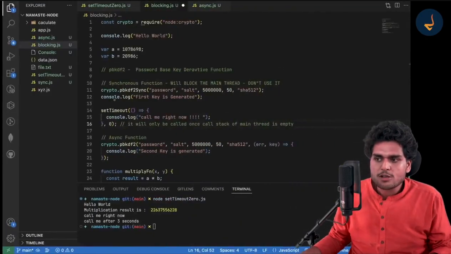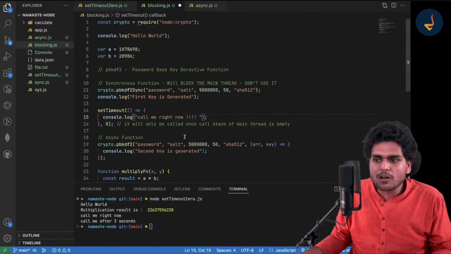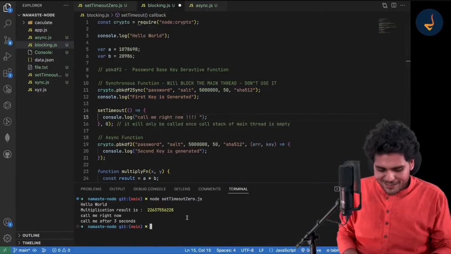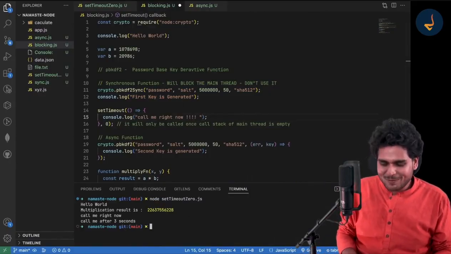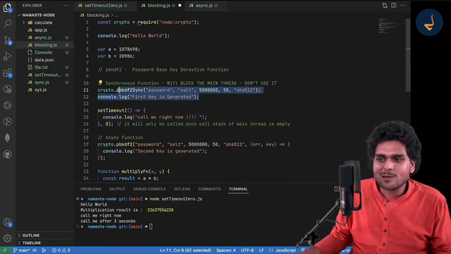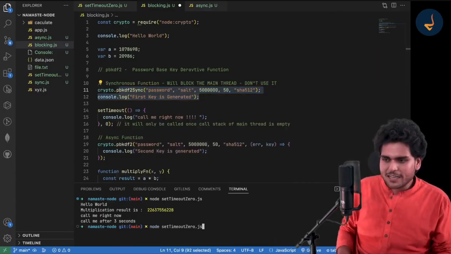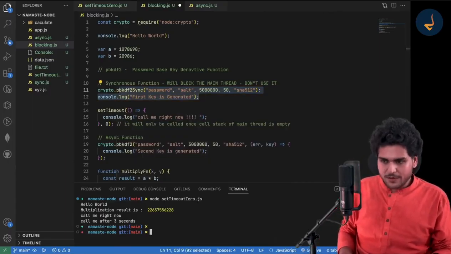Got it? But I have over here blocked the main thread. So what will happen now? This is choking the V8 engine. This is basically like you're actually choking the V8 engine right now. Okay? So let's just call it up. Let me clear the console first.